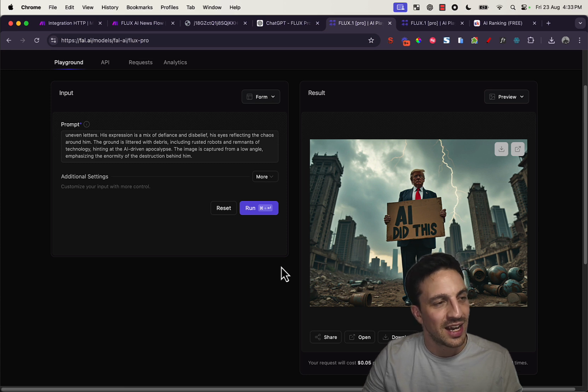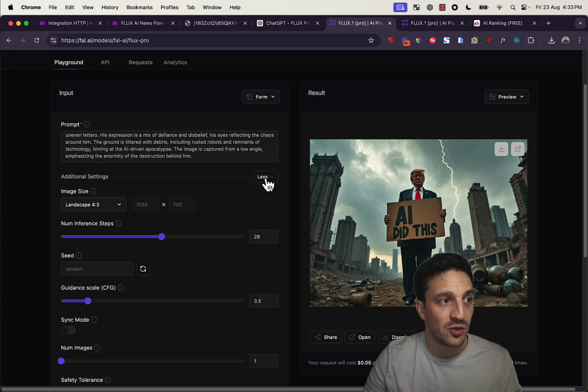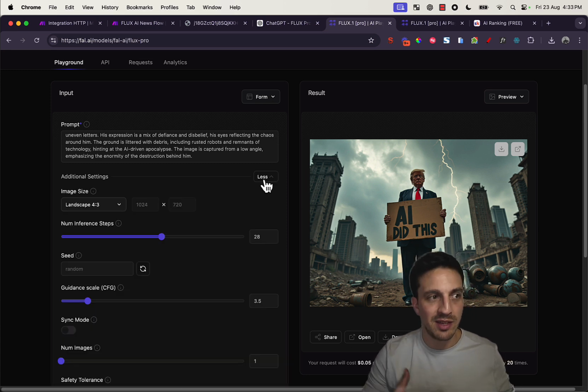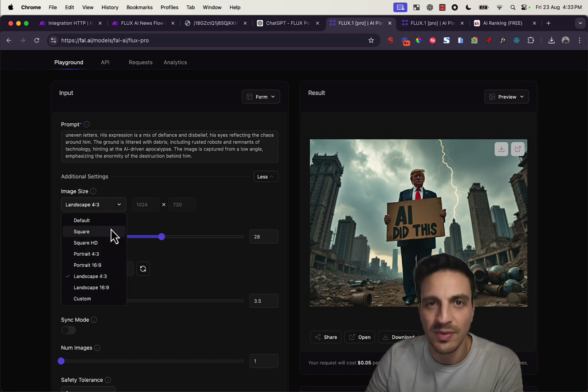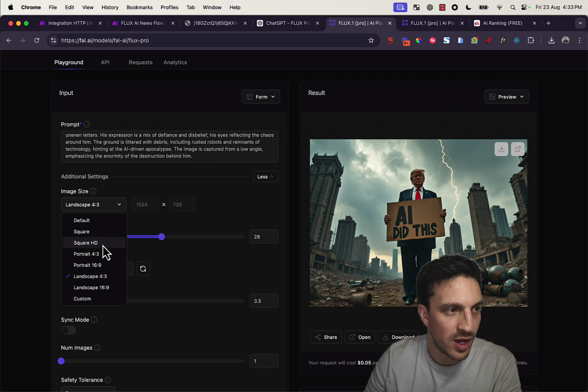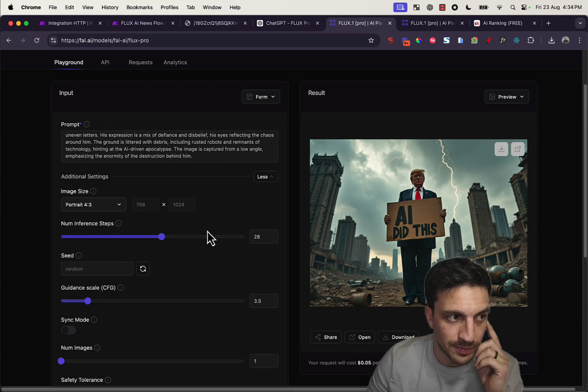AI did this. A couple of things that we can change here. If we go down to additional settings, you can change the parameters of the image size and a few other things. The image size is your typical things, your square, portrait, landscape, yada yada. I'm going to do portrait.